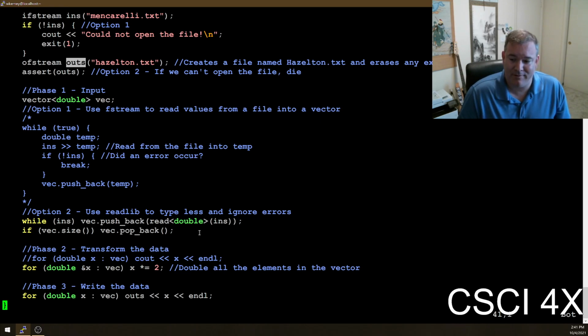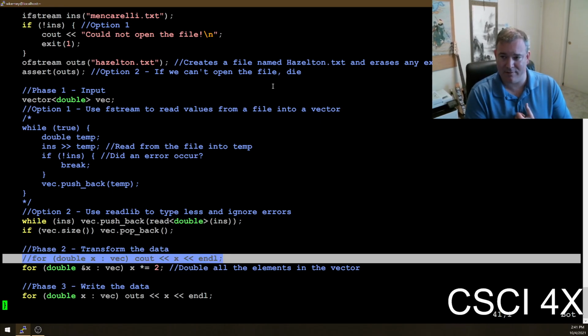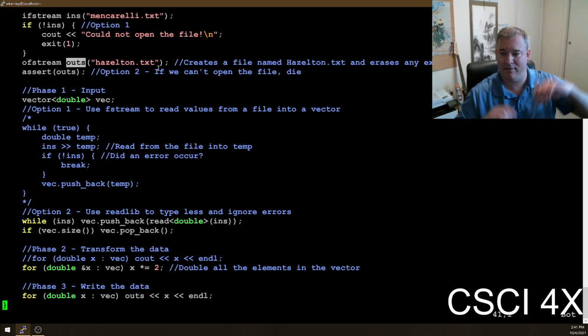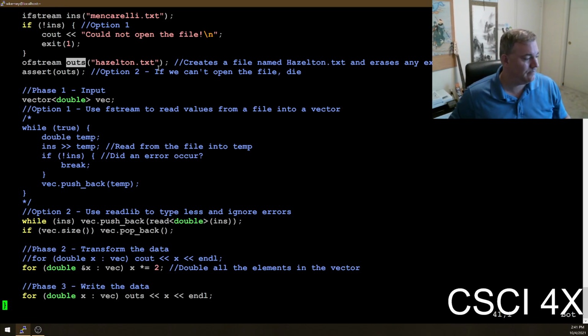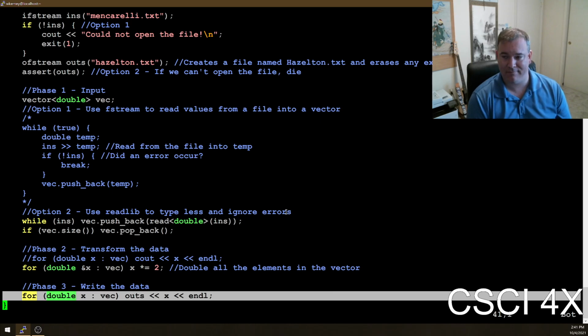So writing to a file is pretty easy. The only difference between this and couting the data to the screen is we just changed the cout to outs. Outs is the name of the variable we created that is connected to hazelton.txt. If you knew how to print a vector to the screen, you know how to write a vector to a file. It's the exact same code. You just choose whether it goes to the console out or to the file that you've created.